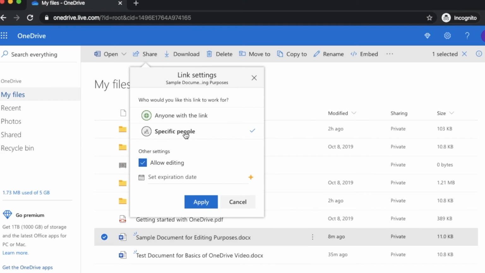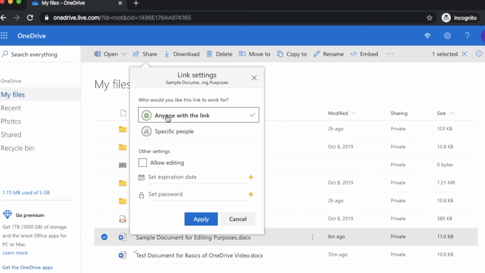If you select specific people, then you would send the emailed link directly through OneDrive. Be cautious though, because the people to whom you email these links must have Microsoft accounts. So it is intended collaboration for other Microsoft users. If you're sending it to people who do not have Microsoft accounts, then anyone with the link might be a better option. When you're doing anyone with the link, always be cautious of what permissions you're providing for that file.